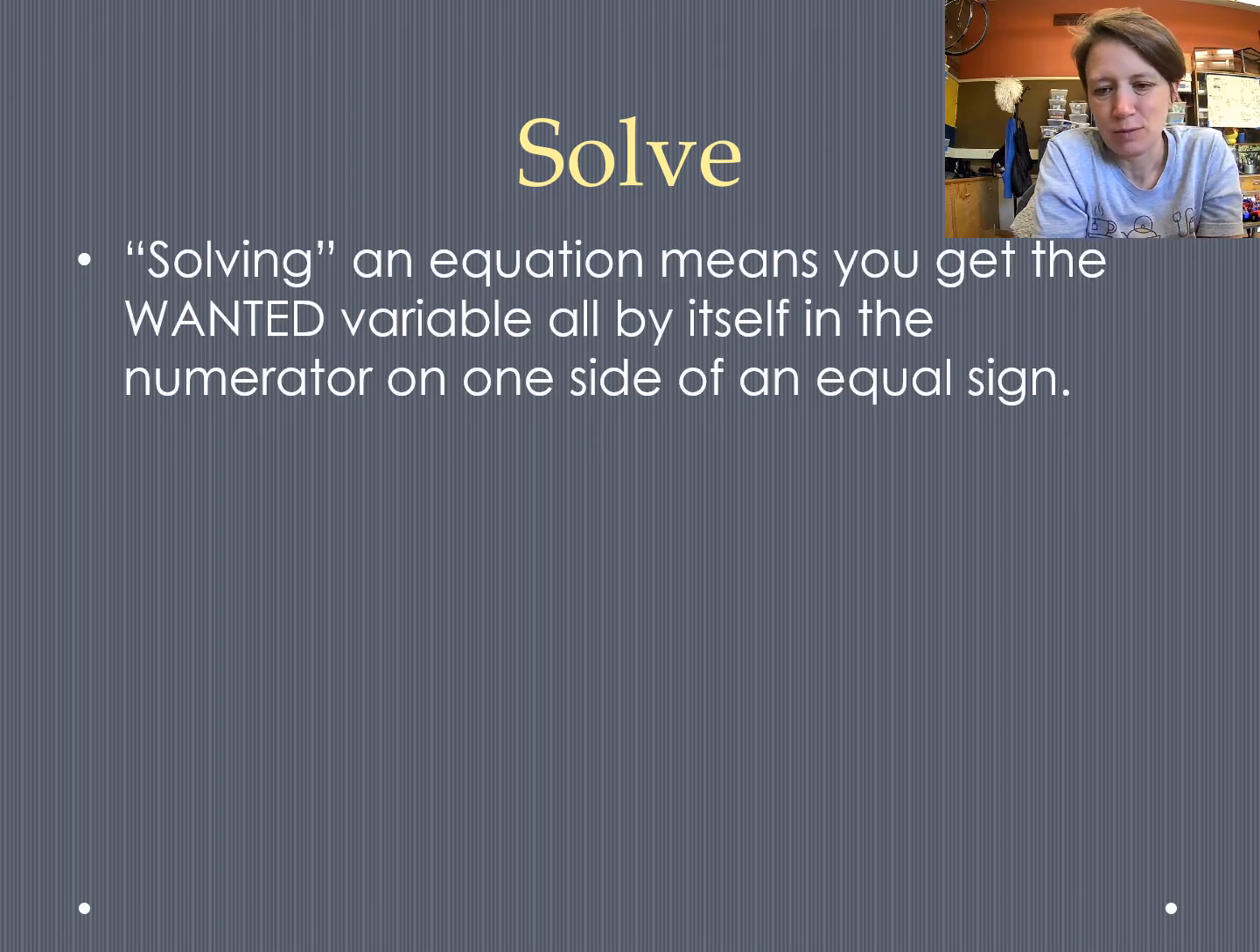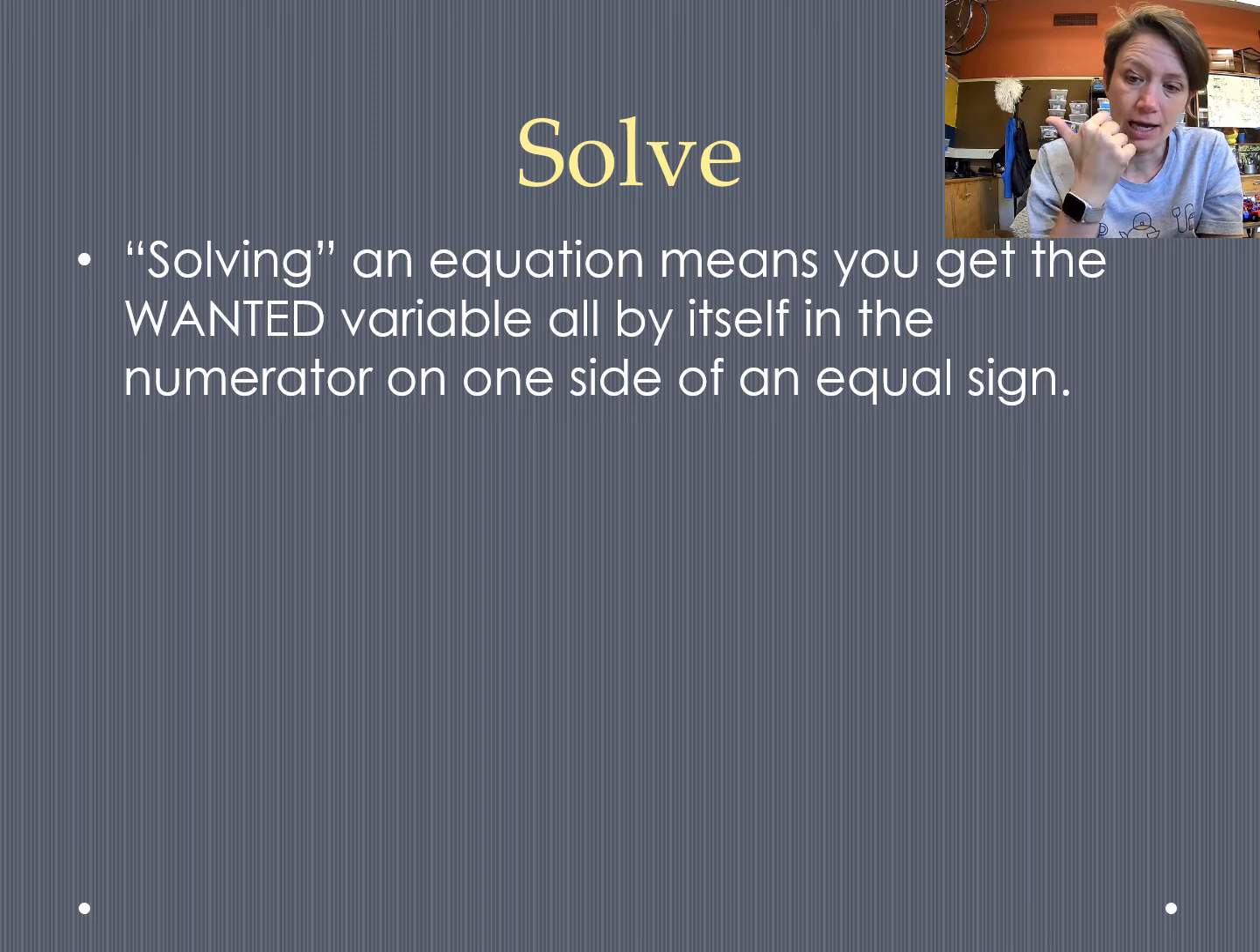And this is the step that trips people up most of the time. Solving an equation means that you're going to get the wanted variable all by itself in the numerator on one side of an equal sign. So there's a lot in that definition. Wanted variable by itself. It has to be in the numerator, it can't be on the bottom, and it's going to be all alone on one side of an equal sign.